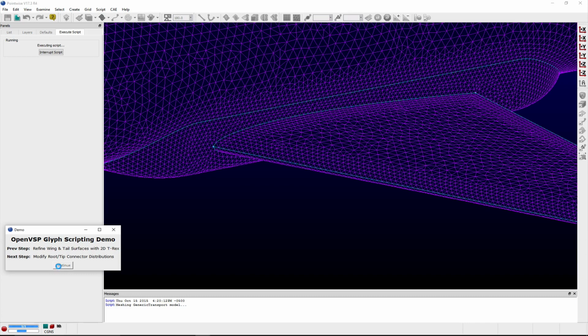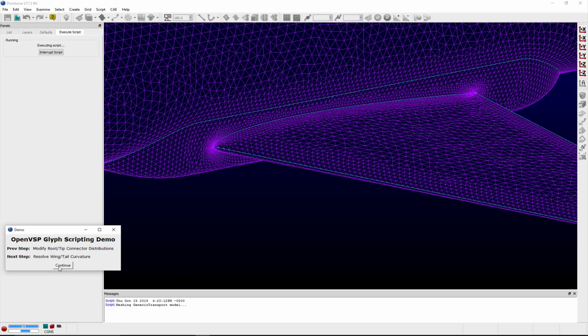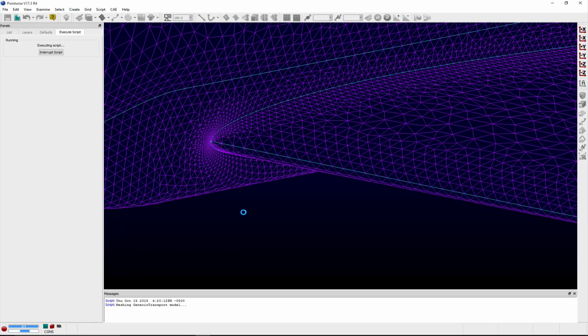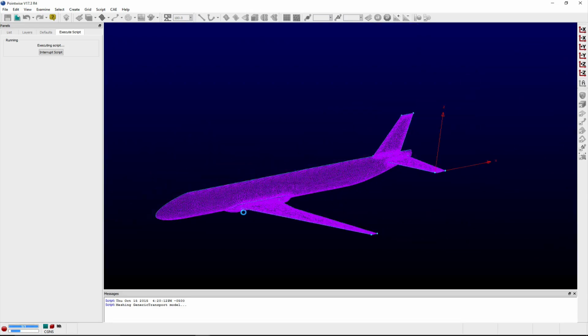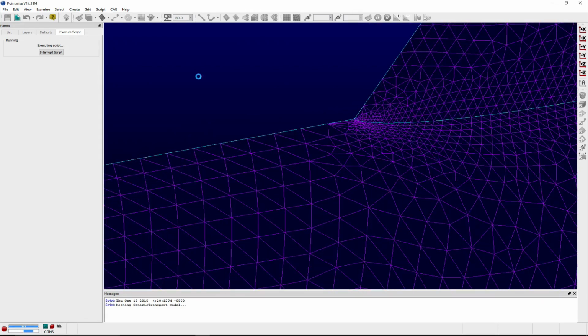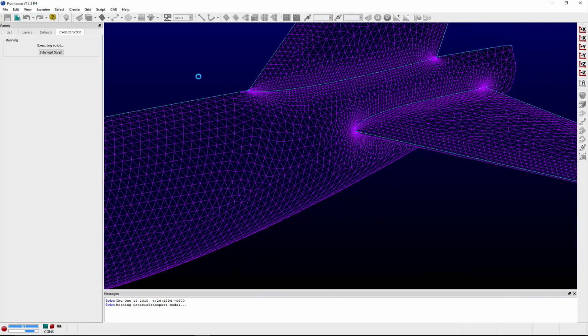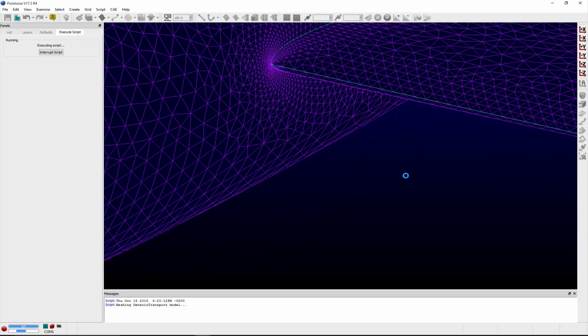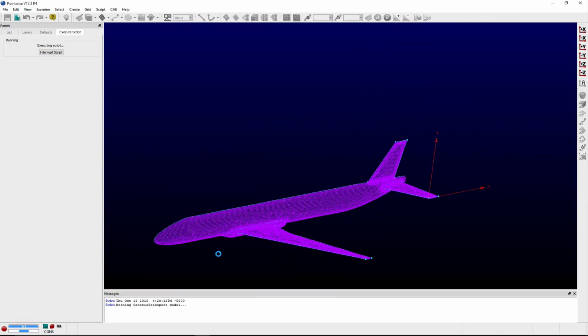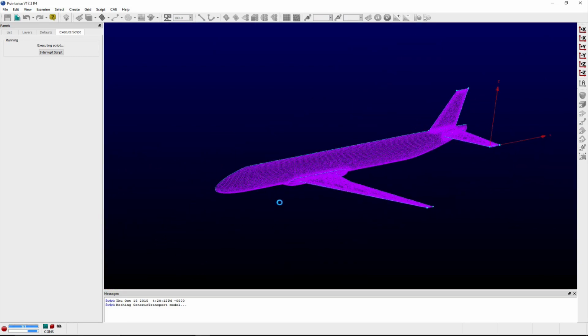Following this, the connectors along the root, tip, and span of the wing, horizontal tail, and vertical tail are given geometric growth distributions, as opposed to the hyperbolic tangent distribution that is applied by default. In the user-defined parameters list, parameters for controlling the growth rate and aspect ratio of this geometric distribution are available.